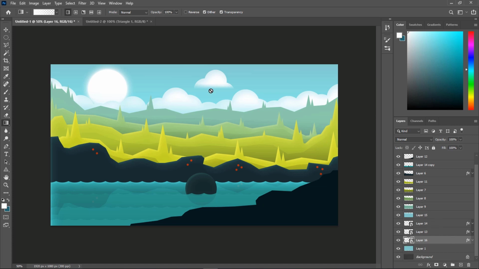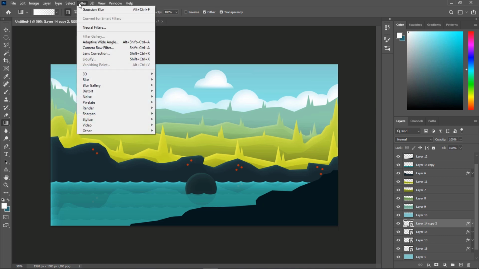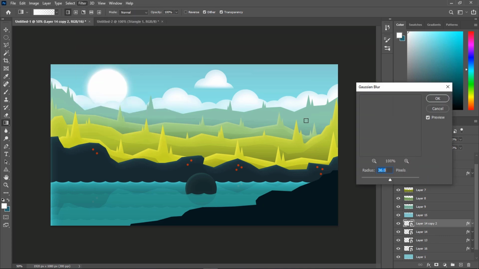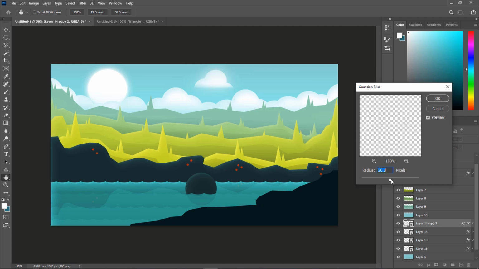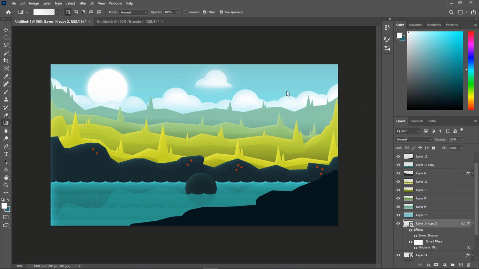Now let's make this small cloud also have some glow to it. So let's just duplicate it by clicking Ctrl G and go to Filter, Blur, Gaussian blur, and as you can see, hit OK, and now it has this glow effect. This is without the effect, and this is with the glow effect. We can also decrease or increase the opacity as you like.